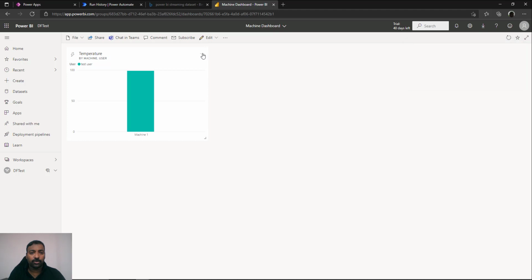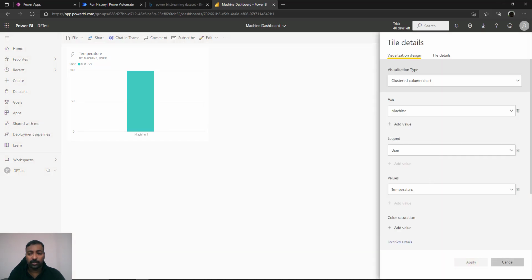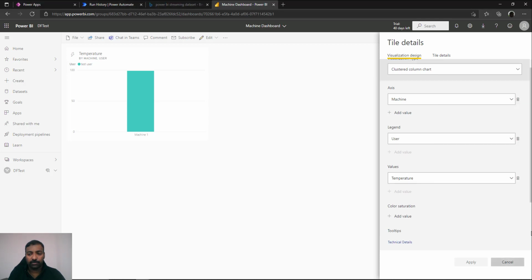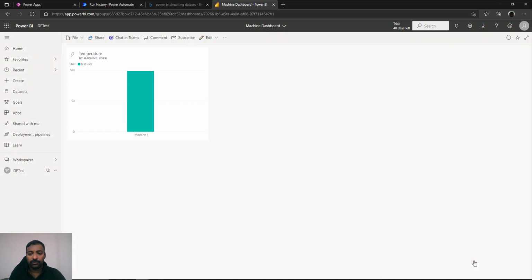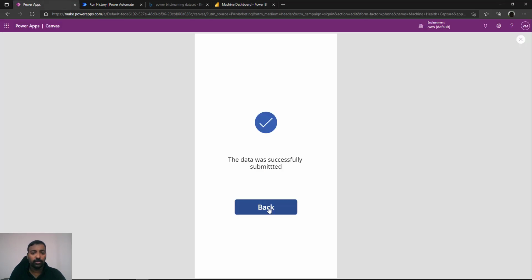If you want, you can show it over a period of time. So you can go to edit details, and you can show it over a period of time. So instead of 1 minute, you can show like last 20 minutes. And then as and when you go and create new data, you can see this.